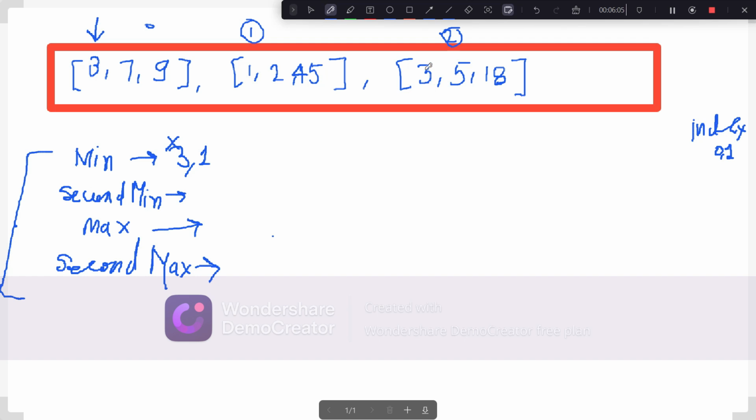Similarly, we will proceed ahead. This guy is greater than this min, so we will not do anything. So anyway, we have min equal to 1 and its index also equal to 1. So basically it is coming from this index of the array and its value is 1.